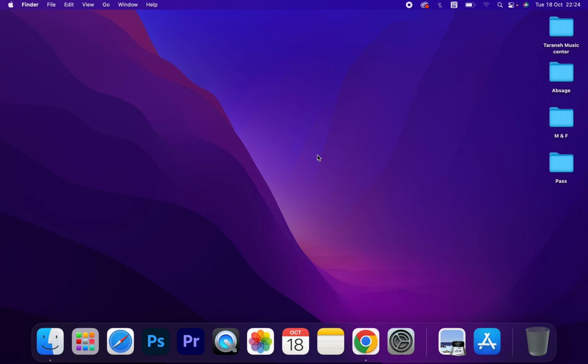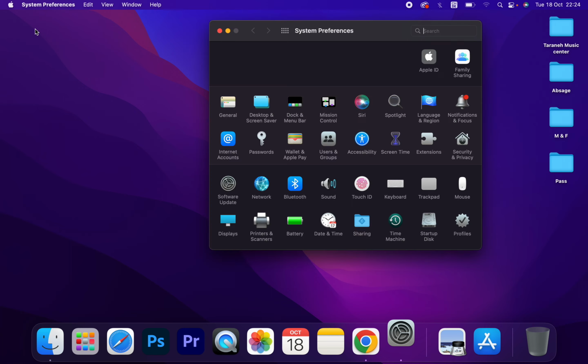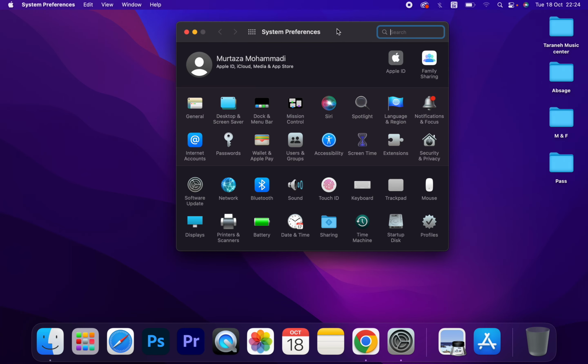In this video, I'm going to show you how to create a user on MacBook. Are you ready? So let's get started. Click here and then after that choose System Preferences. Here you have to click on Users and Groups, as you can see, this one.